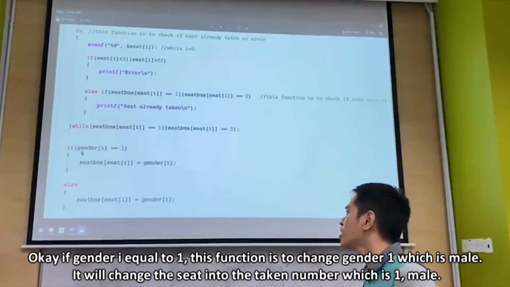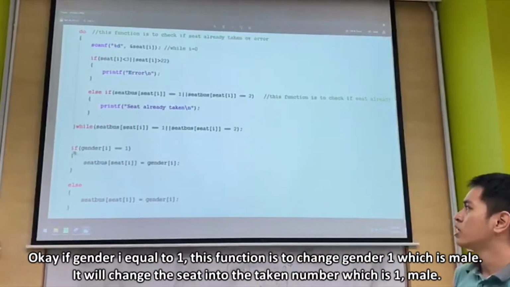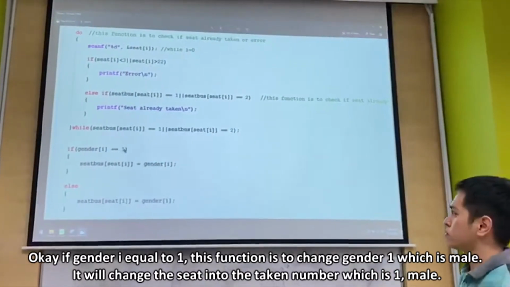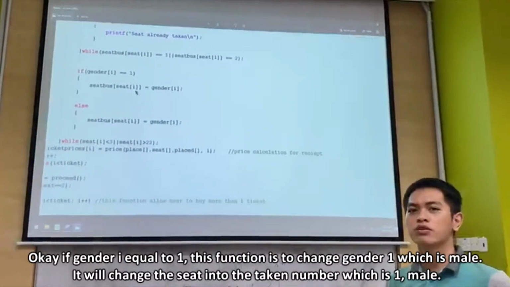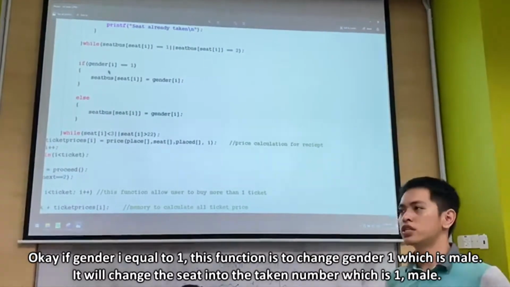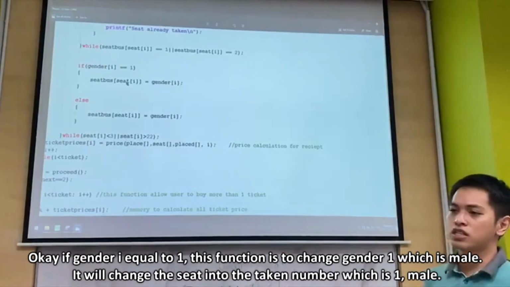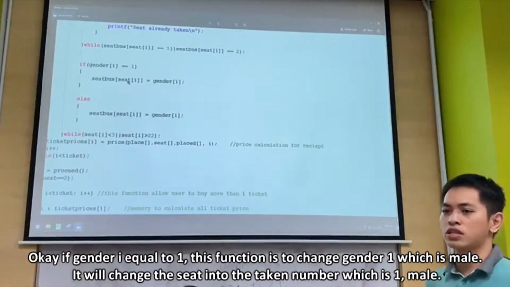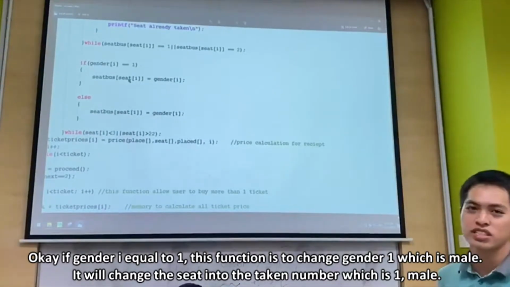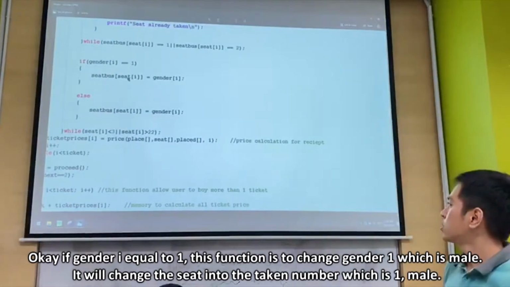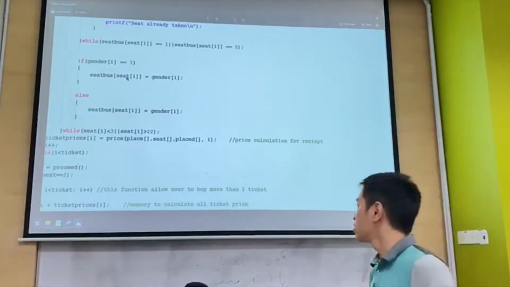If gender I equals 1, this function is to change the seat. If we choose gender 1, which is male, it will change the seat into the taken number, which is 1 male. Okay.